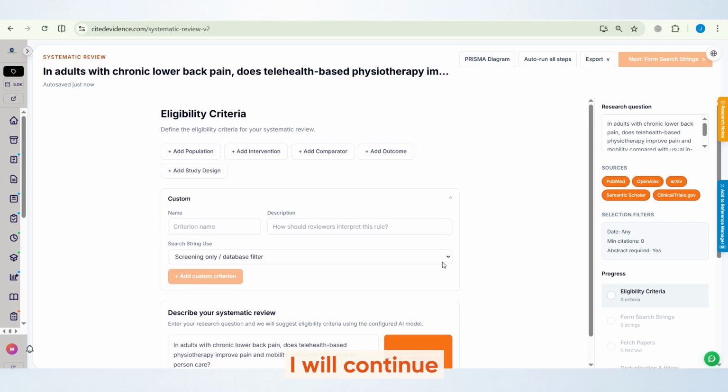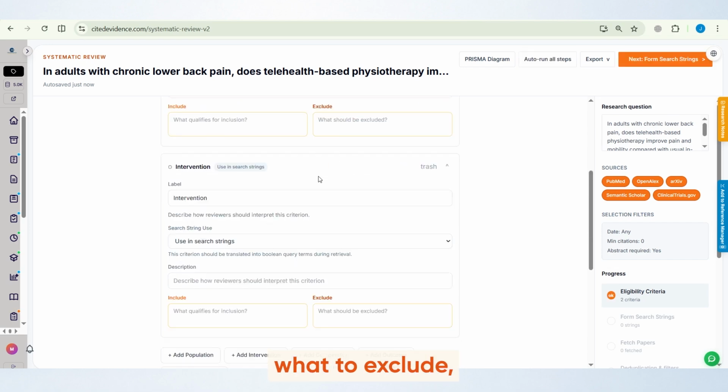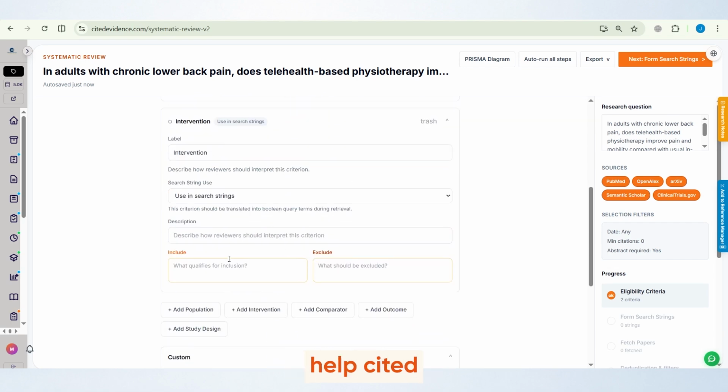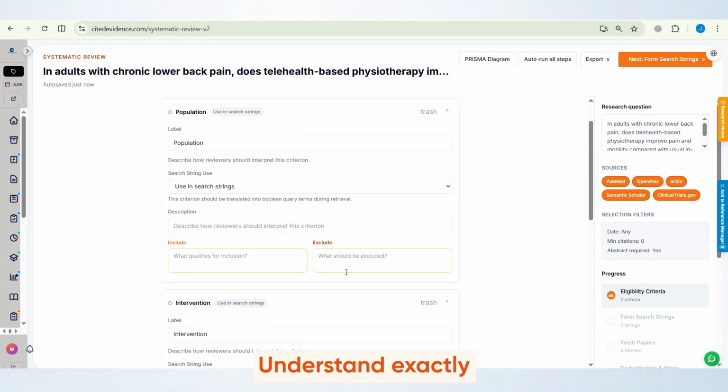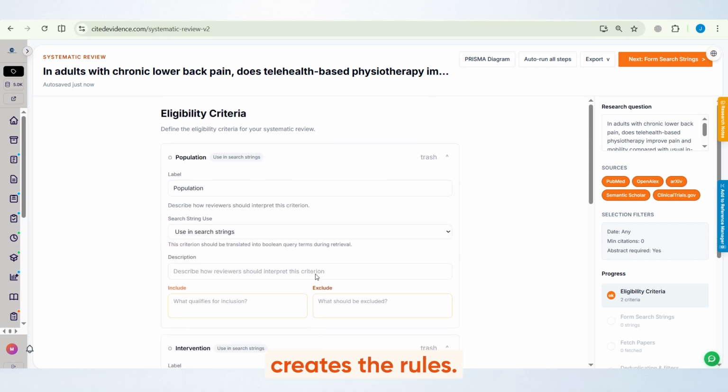In the next video, I will continue from this exact screen and fill out the eligibility criteria step by step. I will show what to write in the population box, what to write in the intervention box, what to include, what to exclude, and how these criteria help CitedEvidence understand exactly what kind of research belongs in the review. This first step creates the workspace, the next step creates the rules.